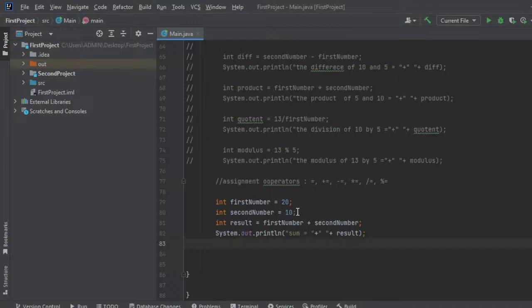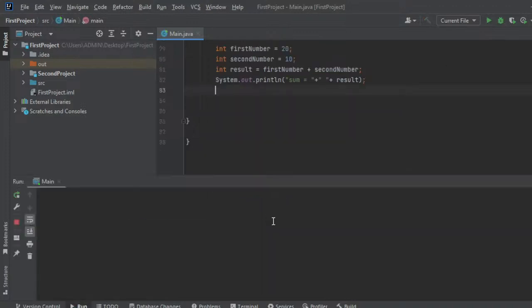So what we have demonstrated here is the assignment operator, which is this equal sign here. In normal mathematics it is an equal sign, but in computing this is assignment, used to assign a value. So when you run this code, you will see that the value of the result is equal to 30.